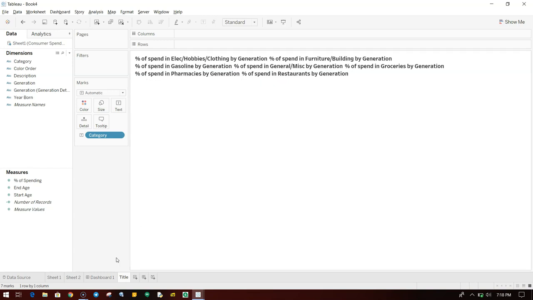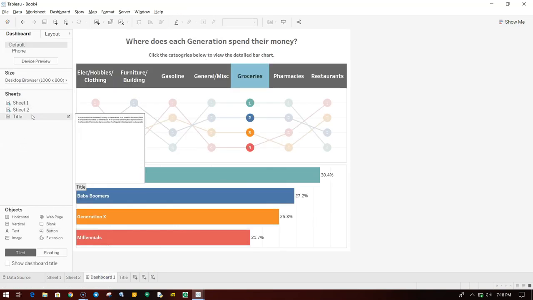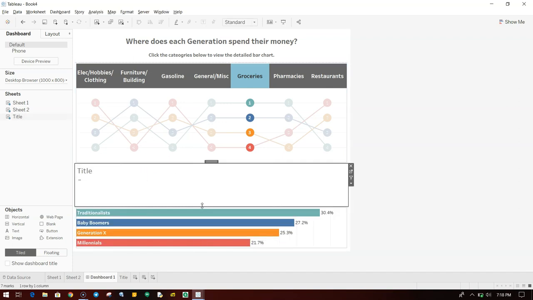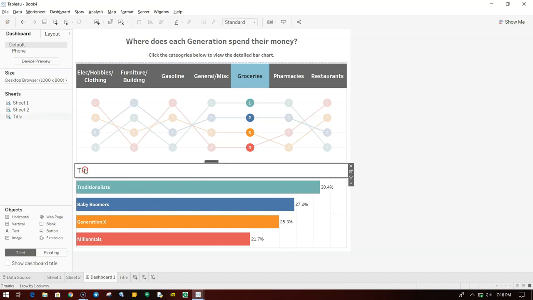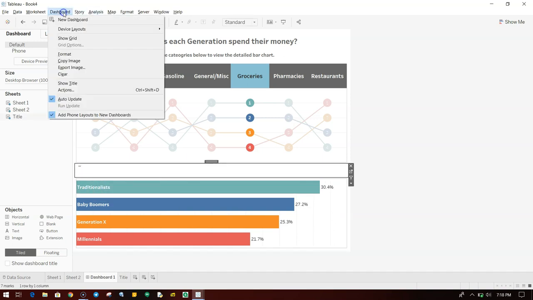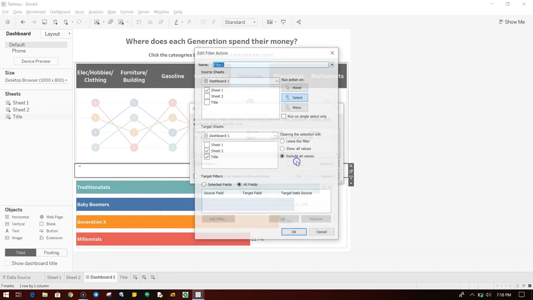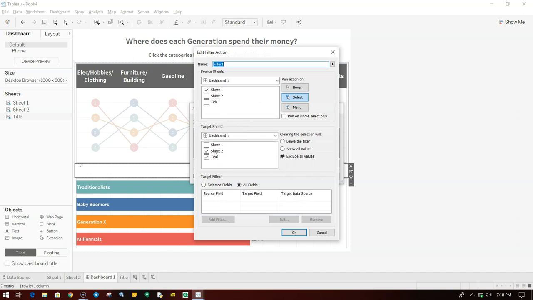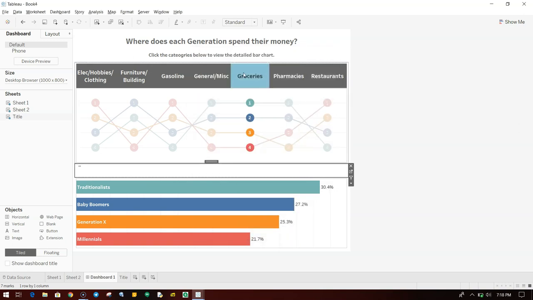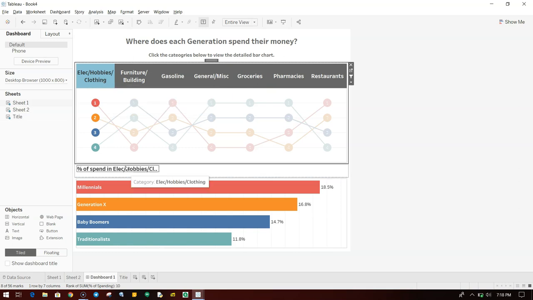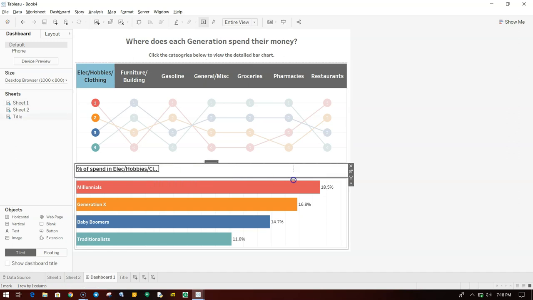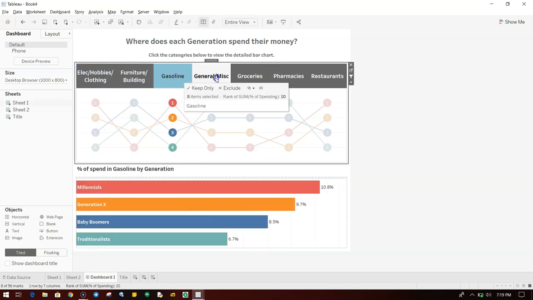Now this is showing everything, but as we pull it into the dashboard and apply the action filter, it will not show you that information. So I will just remove that, hide the title, come to the dashboard, actions, filter, edit, from sheet 1, filter the sheet 2 and title, and when we are clearing the selection, exclude all the values, click OK, OK, and now you should see percentage of spend. So it is not showing you the entire. Let me just expand this detail. So now percentage of spend in the category is by generation. So this is now also automated.